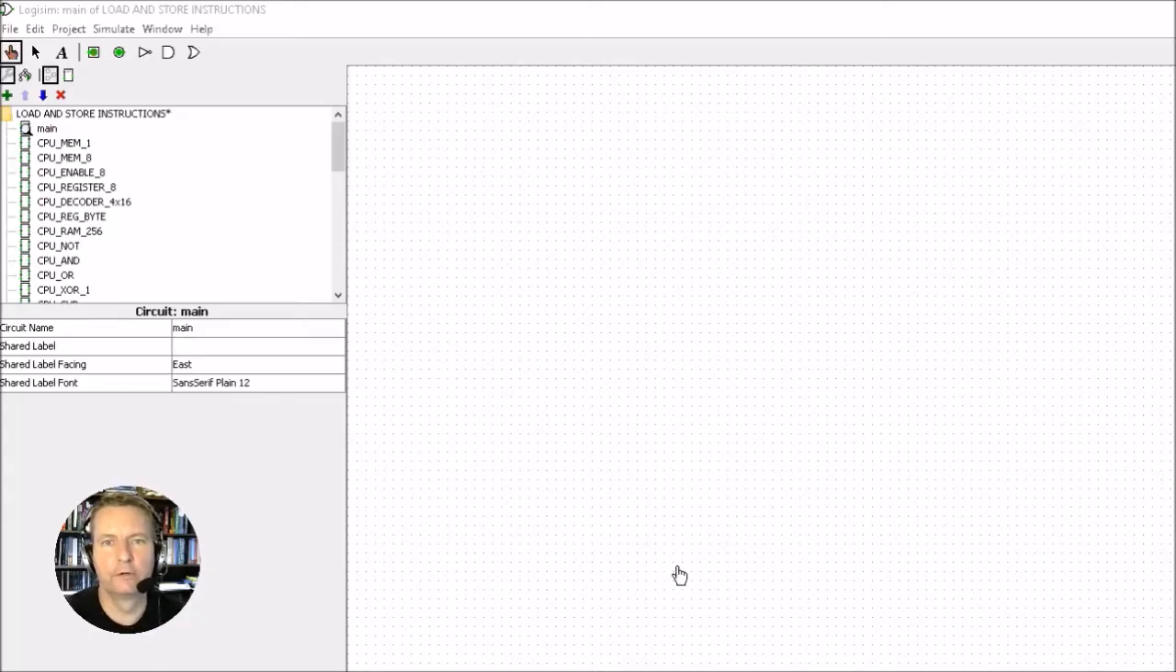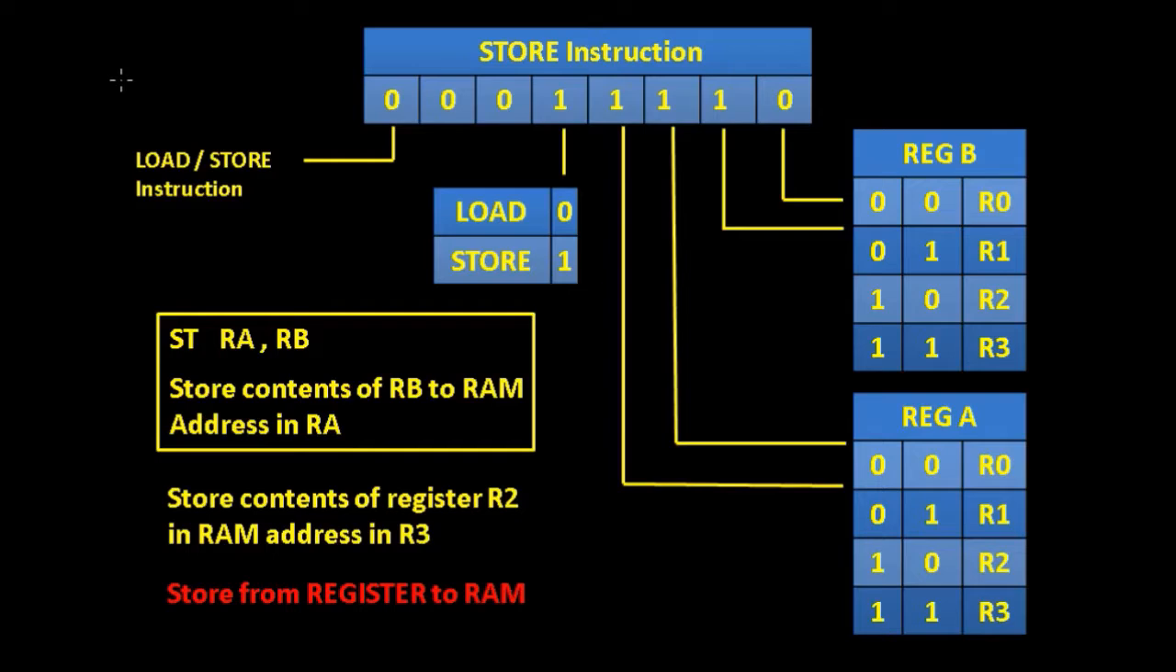So let's continue with the control section and let's get this CPU built. Let's start looking at the load and store instructions. Now when the most significant bit is low, then we know we're in a load or store instruction. And whenever this bit here is equal to a 0, we'll know we're in a load instruction, and when it's equal to a 1, we know we're in a store instruction.